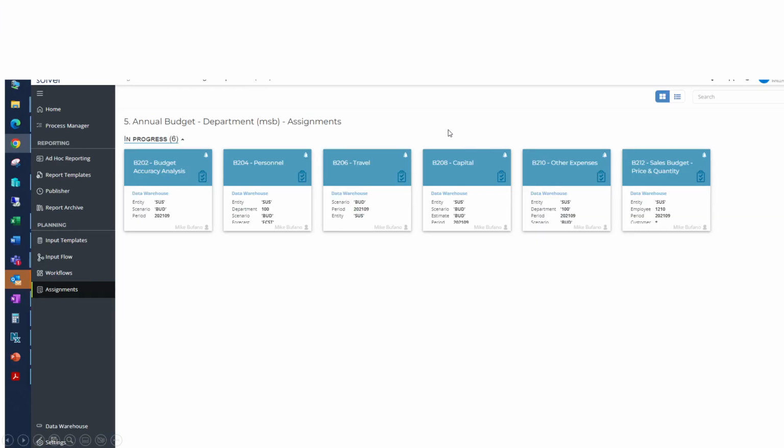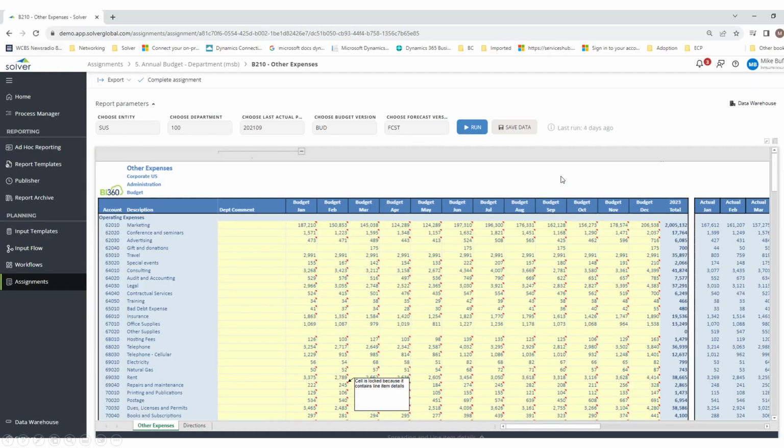So now that I'm done with the capital budget, I'm going to work on my operational expense budget. Again, I have similar parameters at the top, and I can do it for different entities and different departments if I have those responsibilities assigned to me. You'll notice I can enter comments here. You'll notice that some of the cells are locked, and that's because you can actually provide line item detail for your budget information.